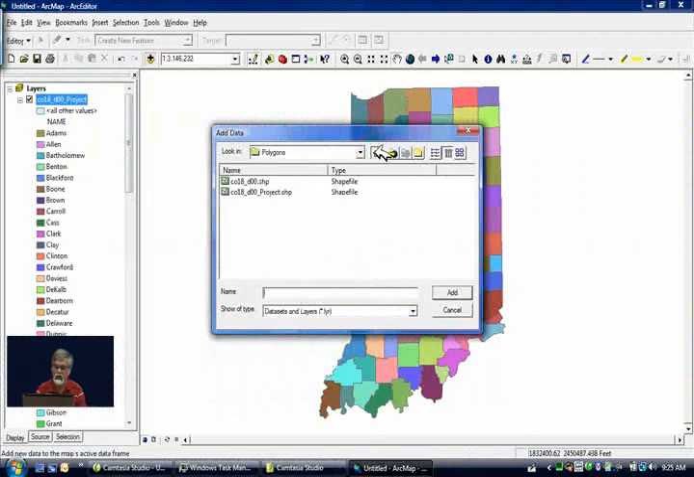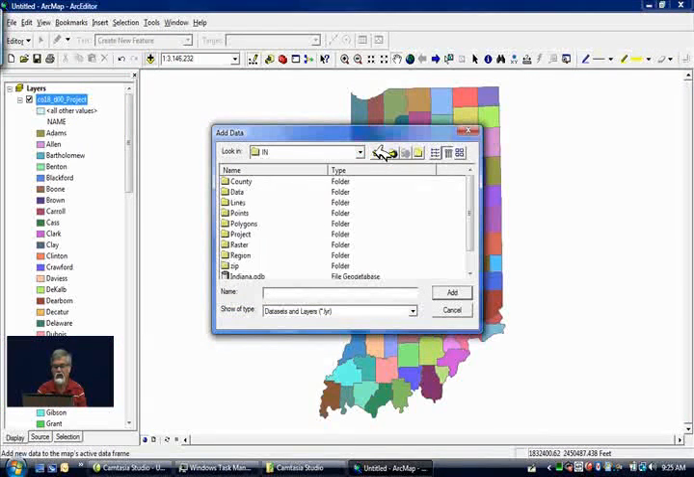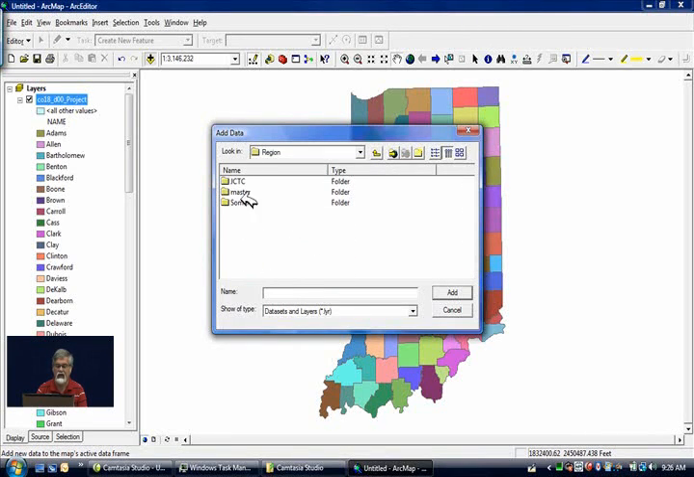I'm going to go up a couple levels, get out of Indiana actually, and I want to go to Kentucky. There's KY for Kentucky, double click on that. I want to go to Regions. And I want to go to JCTC, that region there. And I'm looking for a polygon shapefile here.